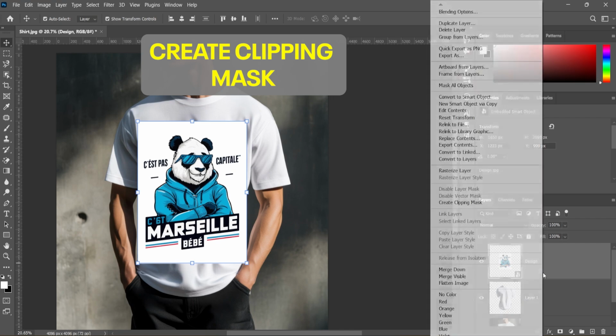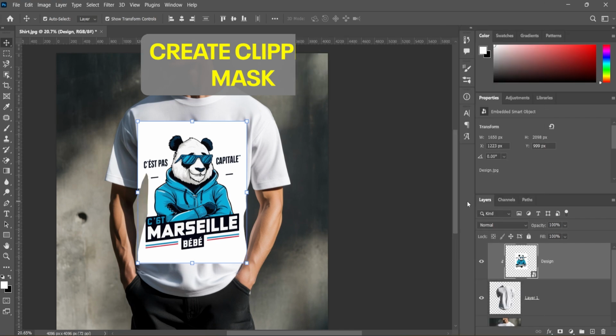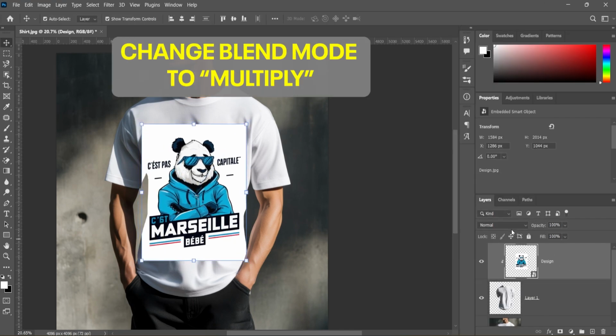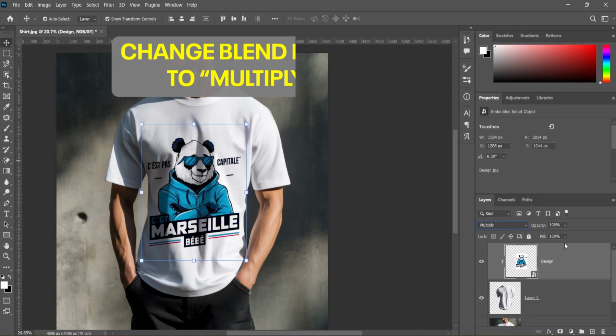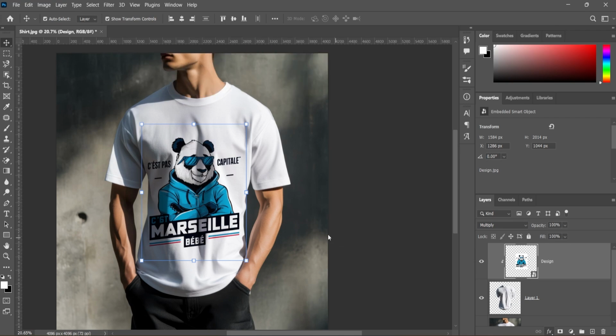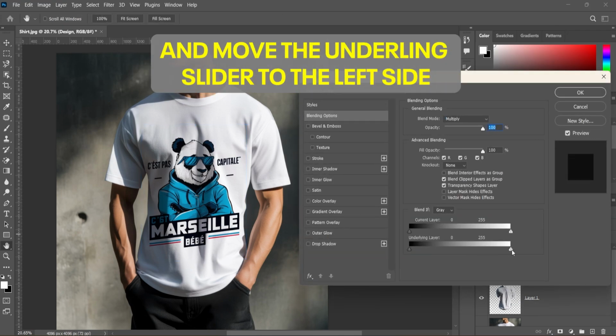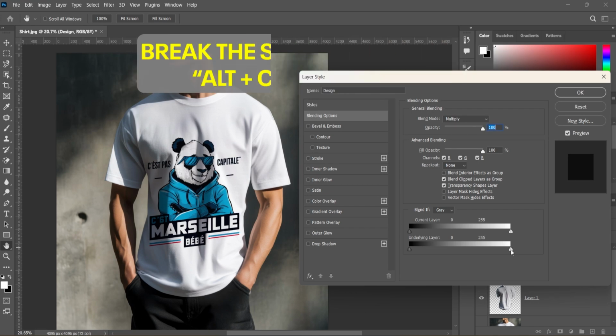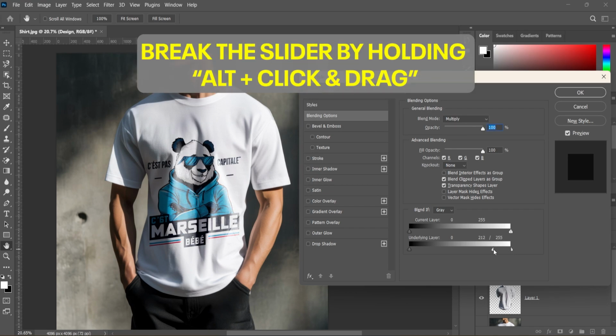And create a clipping mask. And change that blend mode to multiply. And after that, go to blending options. Move the white underlying slider to the left side and break it by holding Alt and dragging with a click.